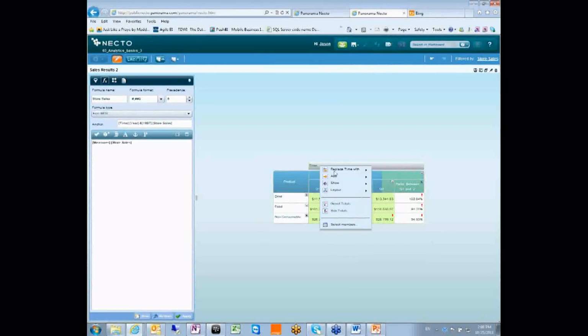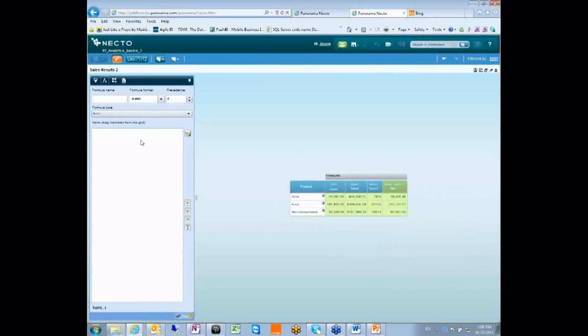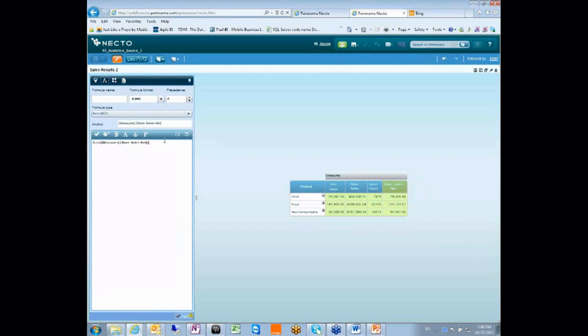So for instance, I can click here and say I would like to see now the measures, not the years. So let's see some measures. I see unit sales, store sales, sales count, and store sales rate. Let's use this as a new formula and say, okay, I would like to see store sales net. I'll click MDX. Then I say, I would like to double it in 1.5.